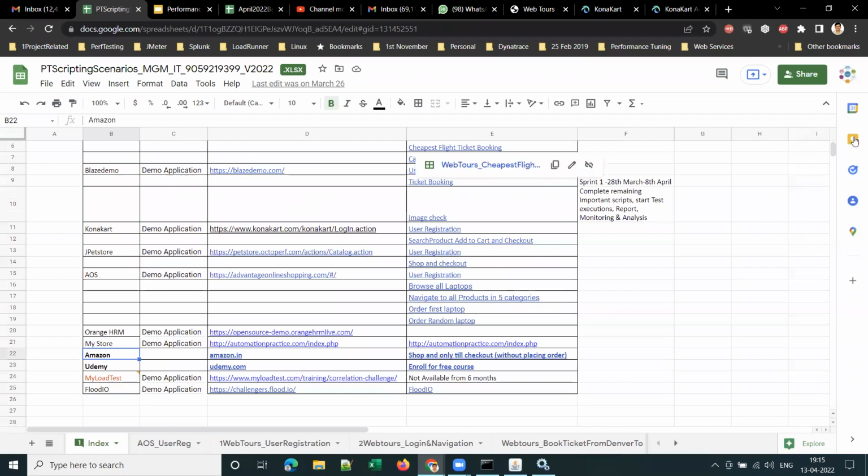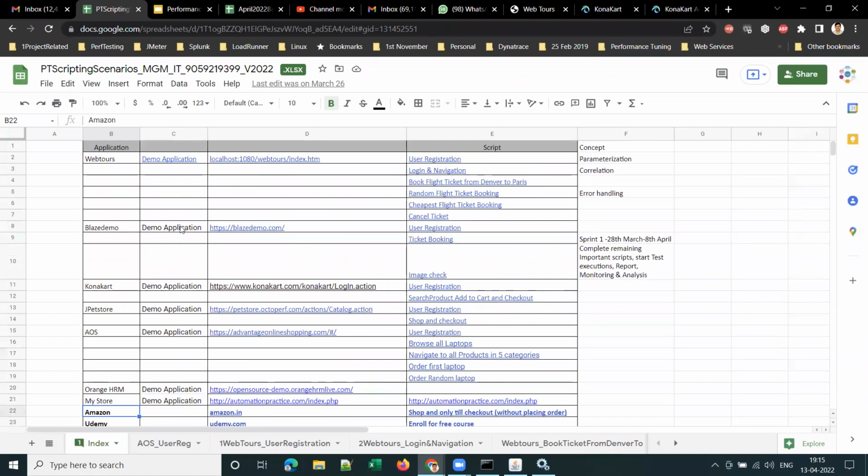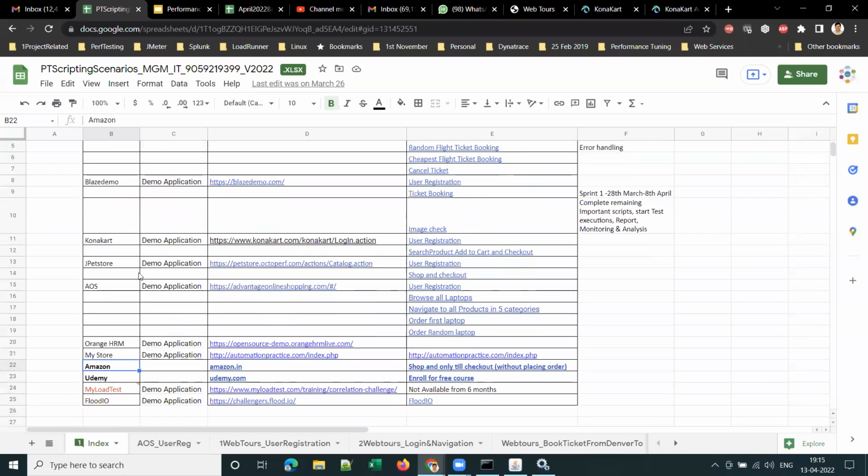The reason I mention this is that some trainers or institutes say that these are real-time applications. No, these are not real-time applications. JPEG Store is not a real-time application. AOS is not a real-time application. It's just a demo application, guys. That's why I had to mention here that these are demo applications, and these two applications, everyone knows, Amazon and Udemy.